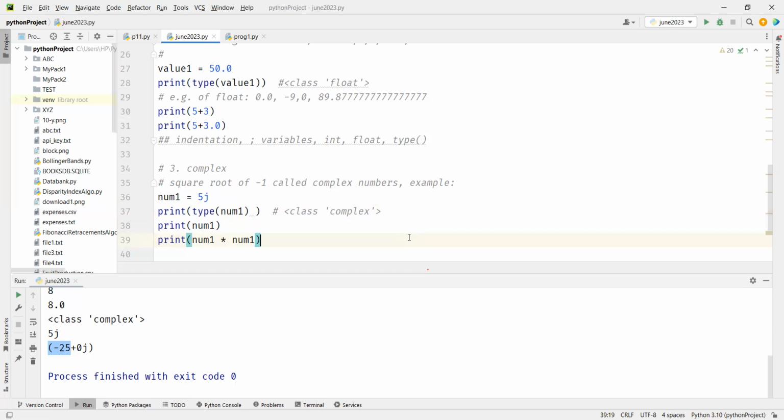We will not use it, but you need to understand that among the basic data types, we do have complex numbers, and complex numbers are used to represent the square root of a negative. So these are your basic numeric data types, numbers. Numbers can be integer, float, or complex.